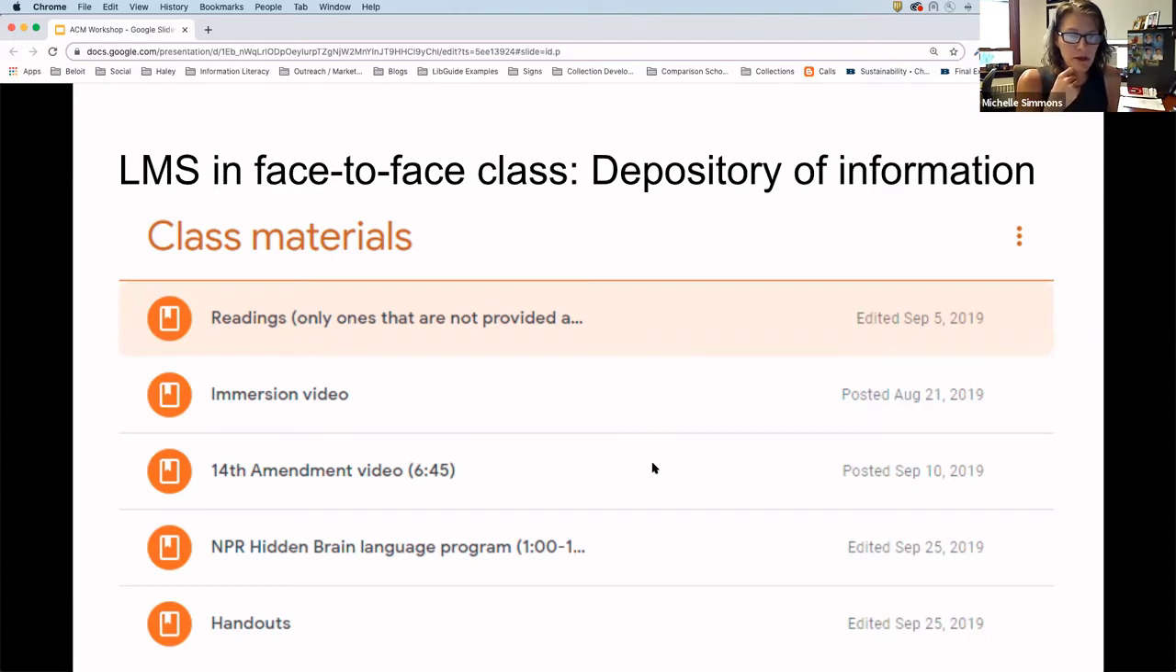This 14th Amendment video was a 6-minute video I showed in class. If they were missing that day, or want to review it before an exam, they're able to watch that video again. And then readings, I have all of those linked. My readings are articles in this class, and I have them linked to the library databases, but for the few that were not available through the library databases, I had PDFs, and I had them in here. So you can see this is very much just kind of a dumping place.